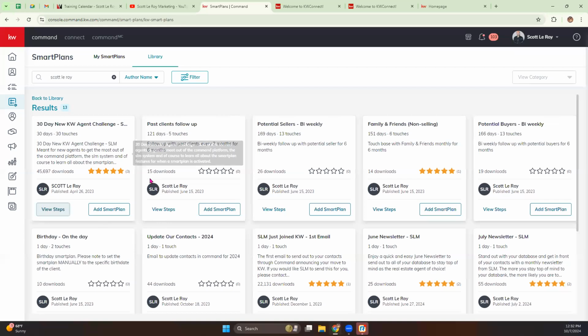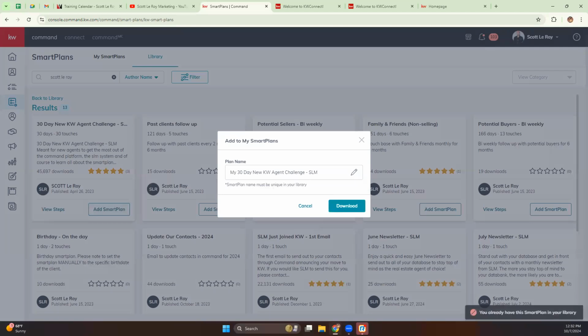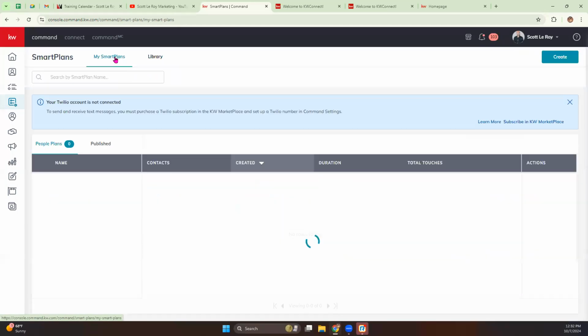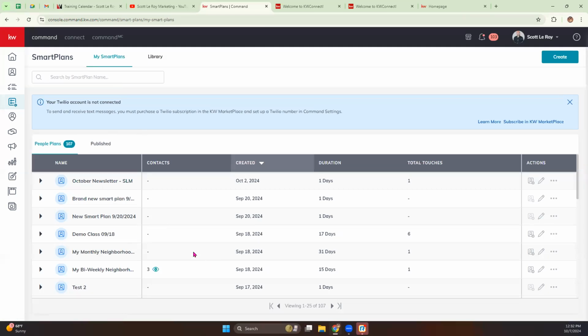And when you add a smart plan to your library, generally they can be edited. And we do recommend making sure that no other agent's information or market center information is on a smart plan before you send it to your contacts. So once you add that smart plan to your library, you'll see this one's already in there, so that's okay. We'll go back to my smart plans, and this is where I can then view and edit those.